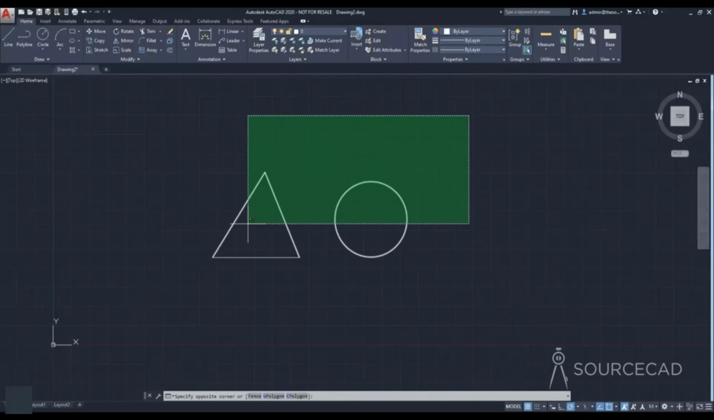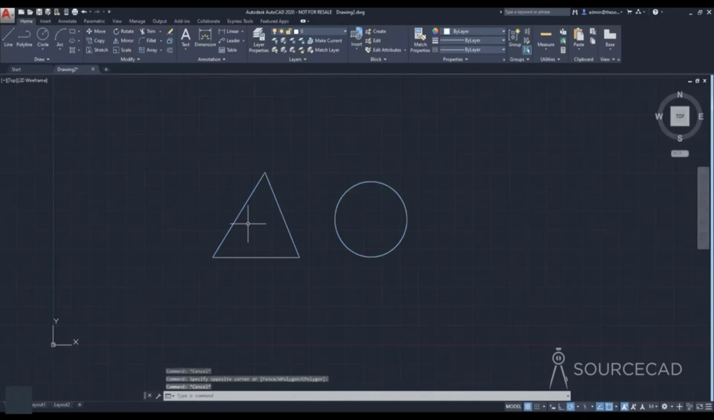So in this crossing window, the circle and two lines of the triangle are simply touching it. They are not completely inside, and if you click, they will still be selected. I'll press escape just to get rid of this selection. And then we have the third kind of selection, which is called the lasso selection.